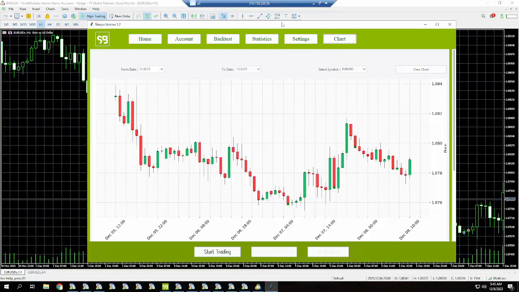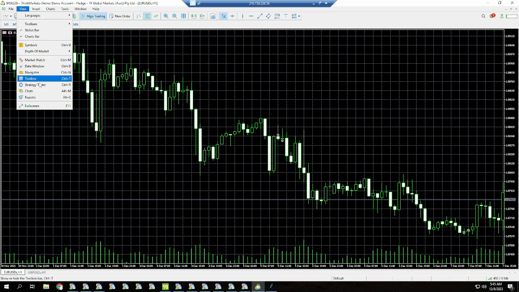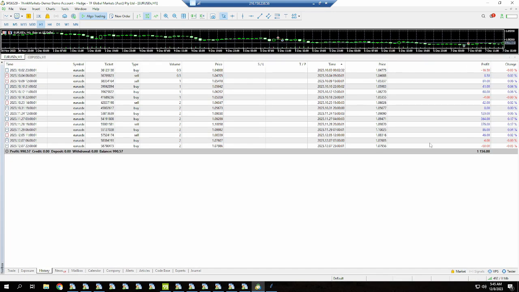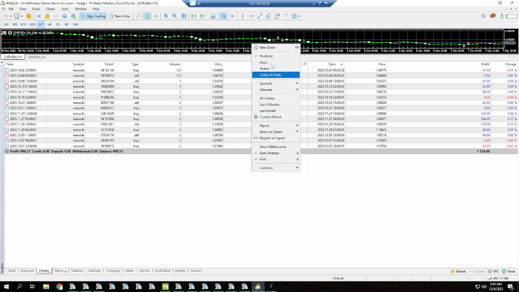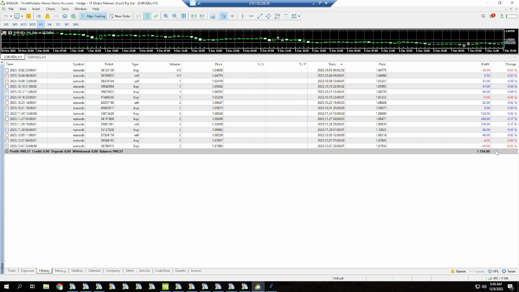So you have to ensure that your VPS is turned on for 24 hours, and that's why I always recommend using a VPS. I'm just realizing now that we missed out on some of the trades, but you can see from the history here. Let me go to View and go to the Toolbox here. You can see that this strategy has been very profitable. If I view all history and view this for just EURUSD here, you can see that this has been very profitable so far.